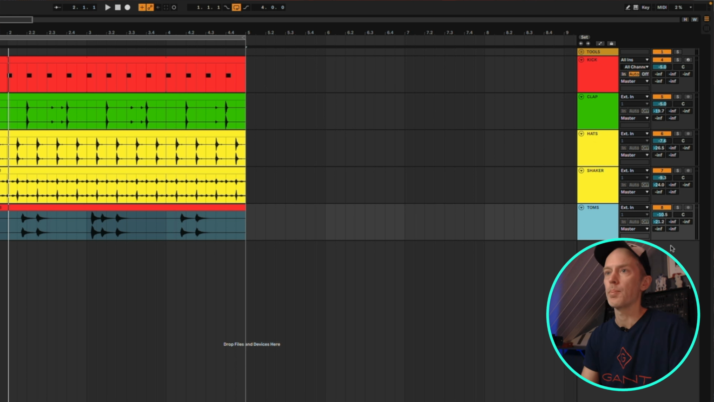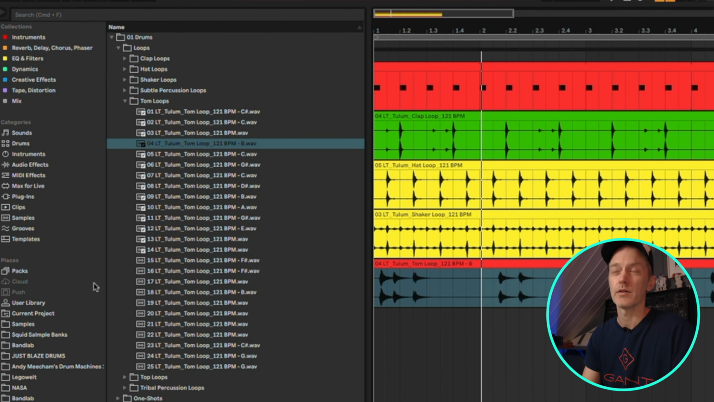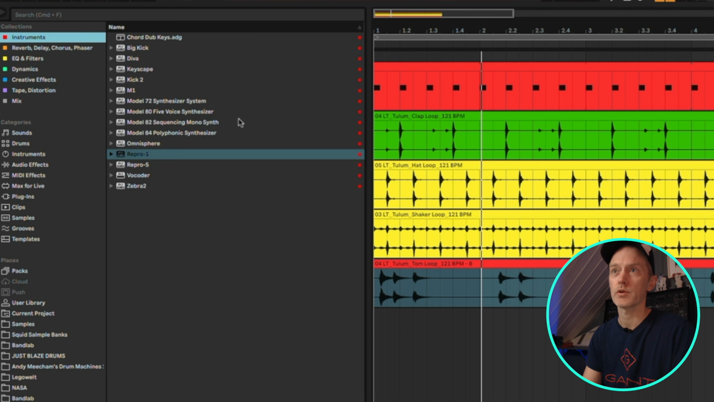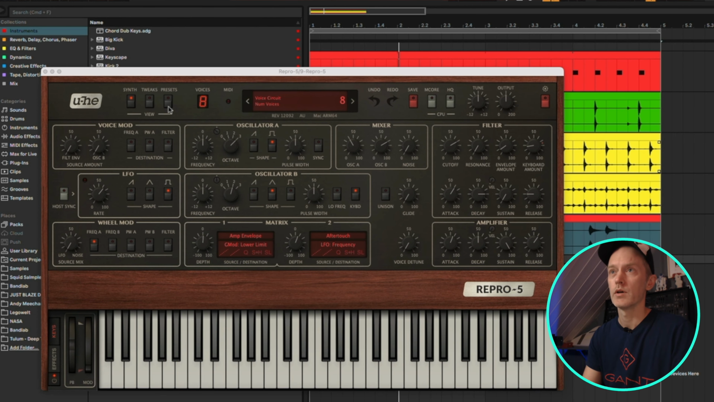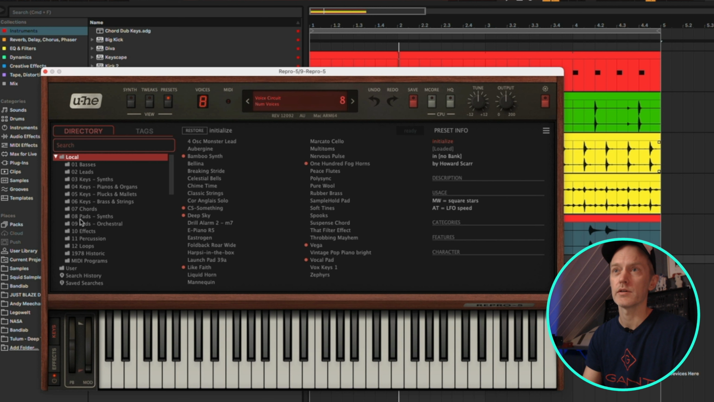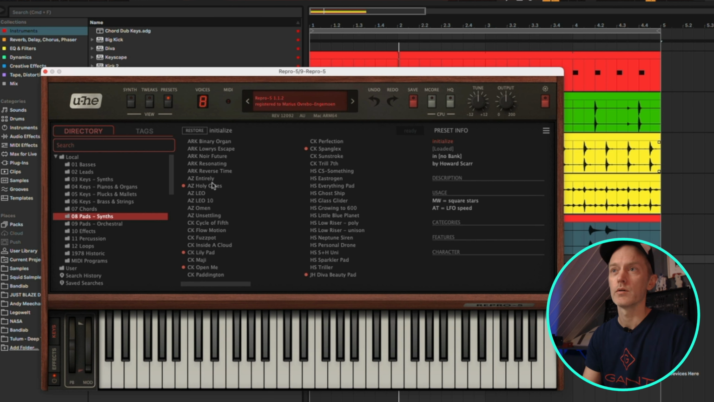Okay, I'm gonna add some chords now, and I could obviously just program the chords in, but I'm actually gonna do something a bit different. But first I'm gonna find a chord sound. I'm gonna use Repro-5 by u-he, and I'm gonna find a sort of pad sound here. What do we have?